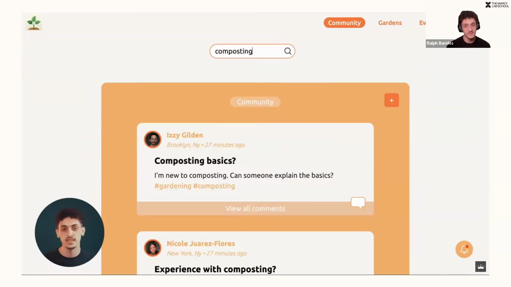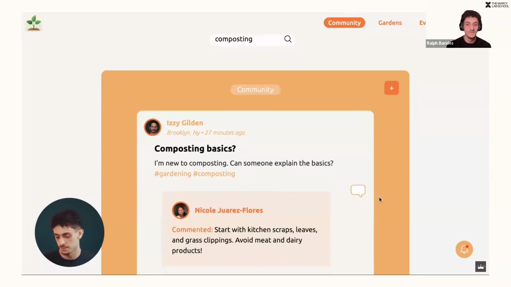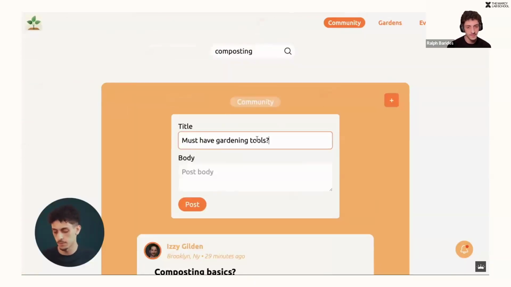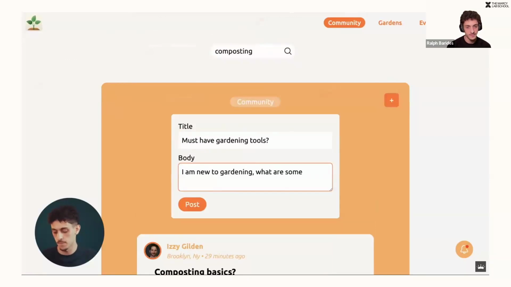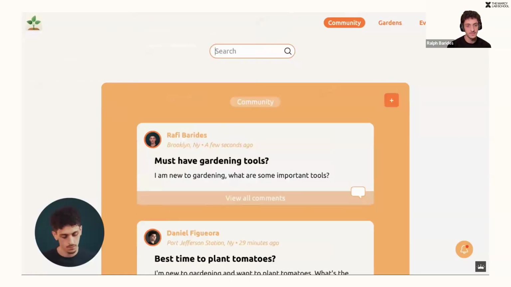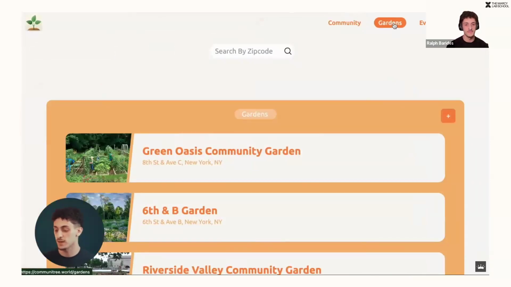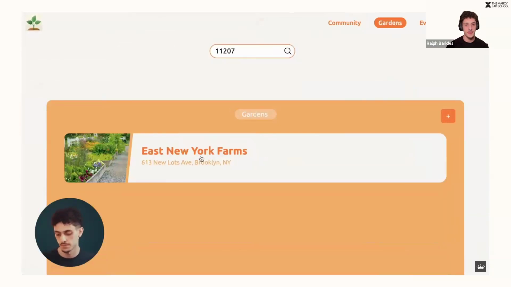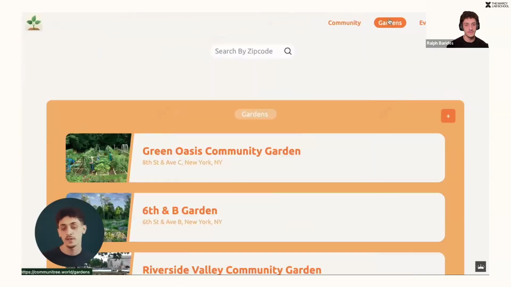Here's a post about the basics of composting. Let's check the comments. I want to start a discussion about tools. The mission at Communitree is to get outside, so let's find a garden. Let's navigate to the Garden tab and search for a garden by zip code. I have a garden of my own that I would love to add to this listing.